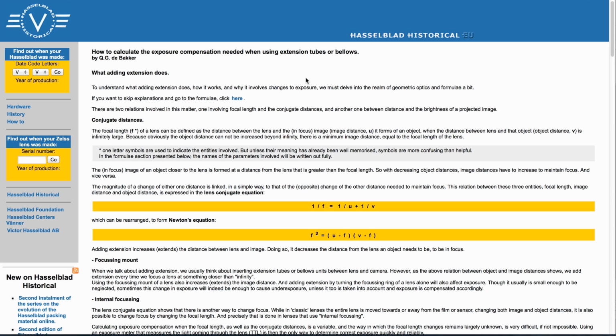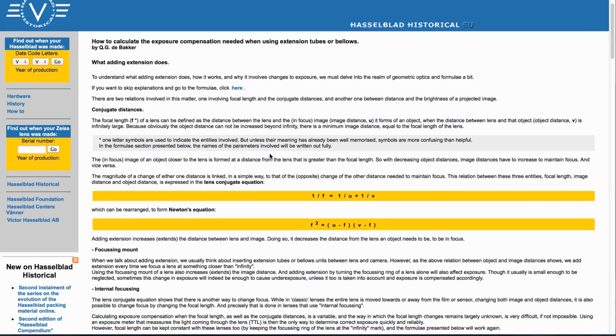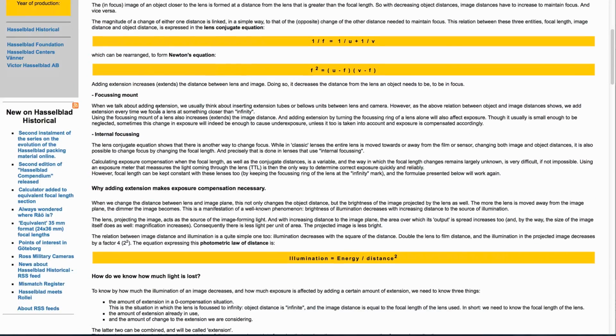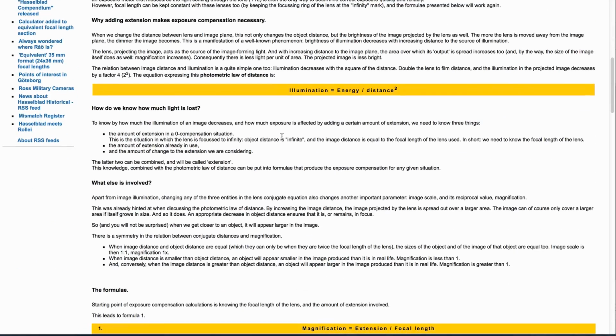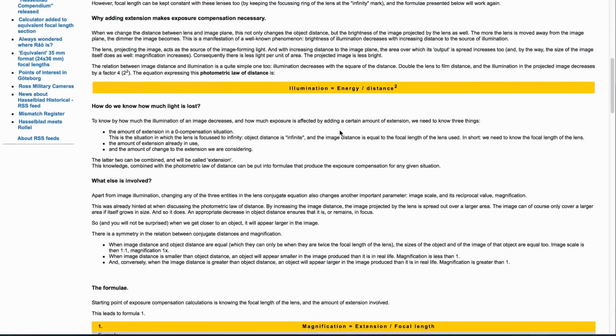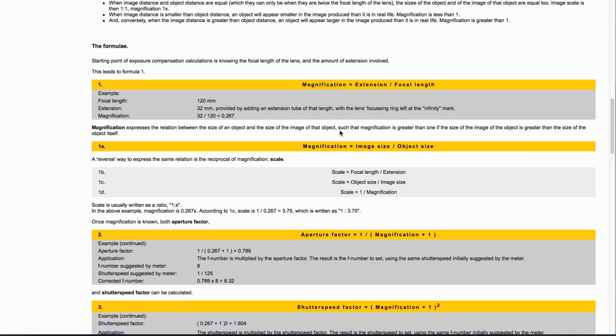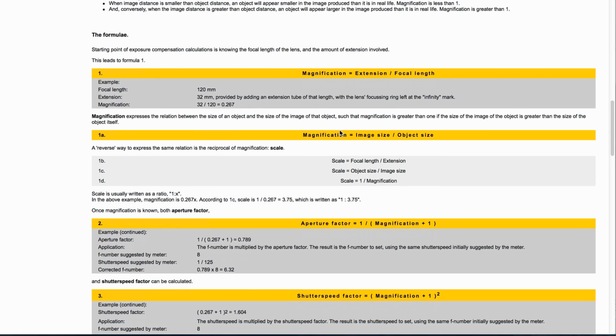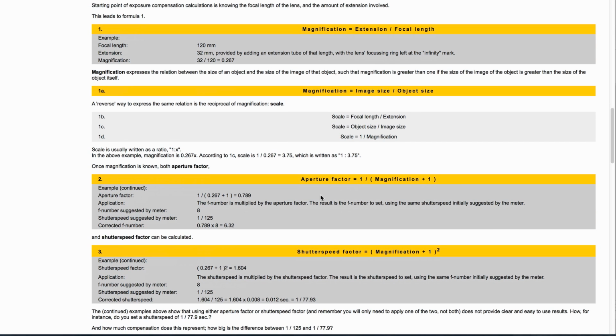Basically, I found this on hasselbladhistorical.eu, which has a lot of historical Hasselblad information, and they do have the mathematical calculations for doing this. There are a lot of formulas in here, and it talks about focusing mount, internal focusing, etc. Illumination equals energy divided by distance squared, etc. What we get in here for the formulas is that you have to calculate magnification, which is the extension divided by the focal length of the lens. Once you have that number for magnification, then it's really easy to figure out what your aperture and shutter speed changes need to be.